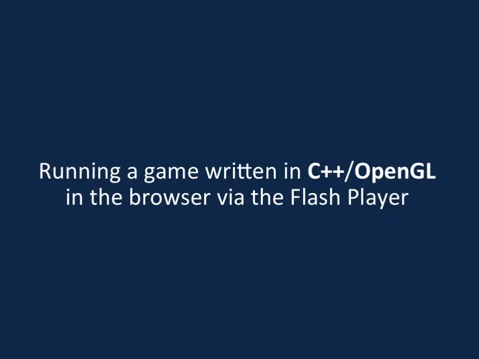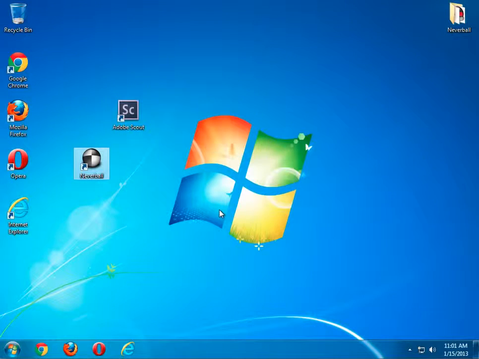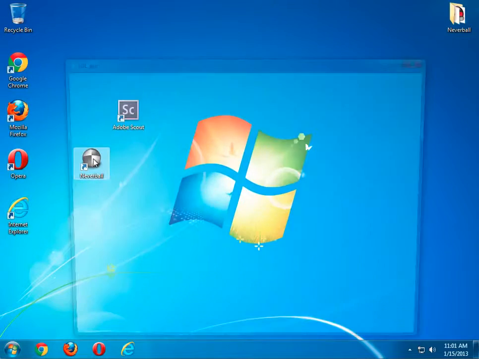In this screencast, I'm going to demonstrate an OpenGL game written in C++ running in a web browser using the Flash player. The game that I'm going to demonstrate is called Neverball. Here I have it installed natively on this Windows 7 machine.